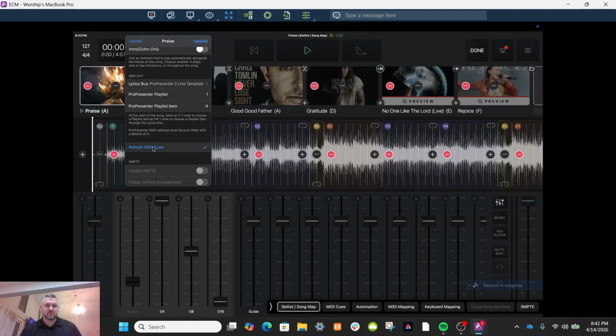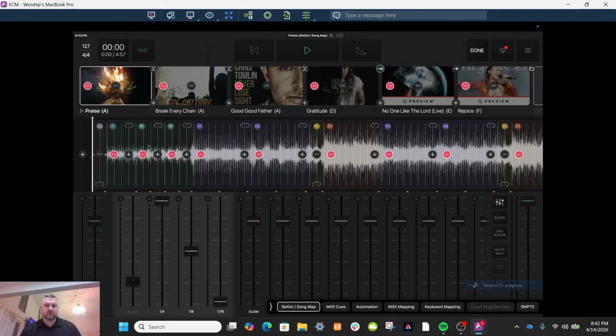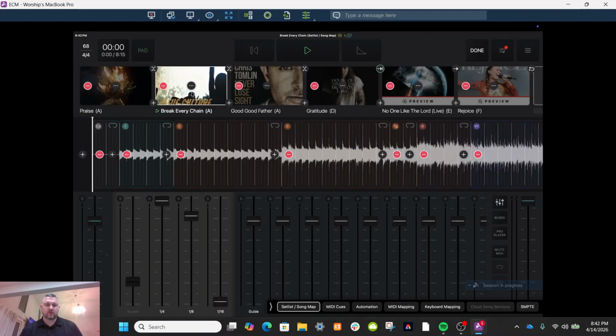We're going to hit refresh the MIDI cues, and we'll hit update. You notice when I hit update, all these little hash marks come up here. That's every time that this system is going to send lyrics to the screen. We'll go to the next one.